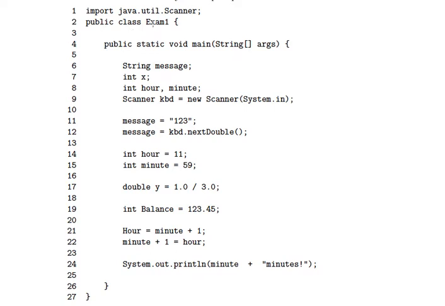The public class exam1 also looks fine. Public static void main, that all looks fine. String message seems fine. Int x, fine. Int hour, comma minute, that's also fine. Scanner keyboard, new scanner system in. That all looks fine to me.